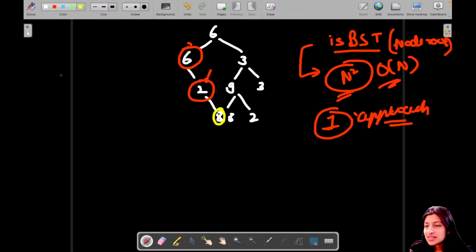For 8, it's a single node, so it will be a BST. So 8 says, I am a BST and my size right now is 1. Then I go further to its root. Because there is no left, I go directly to 2 now.